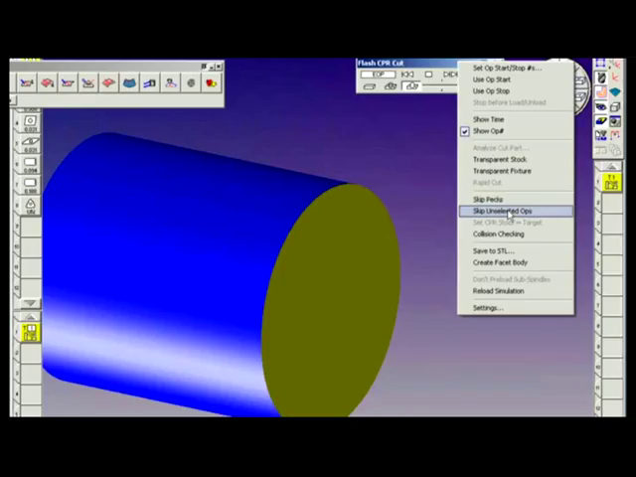Skip unselected ops is a handy feature when you have a large number of operations and you want to skip some of the operations that you don't wish to view. You can skip the unselected ops. We can turn on collision checking. Save to STL saves the rendered image as an STL file that you can re-import into another file or even the same file and use it as part stock. Create facet body will take that same image and create a faceted body from that image. And if we were running simulation, we could reload simulation.